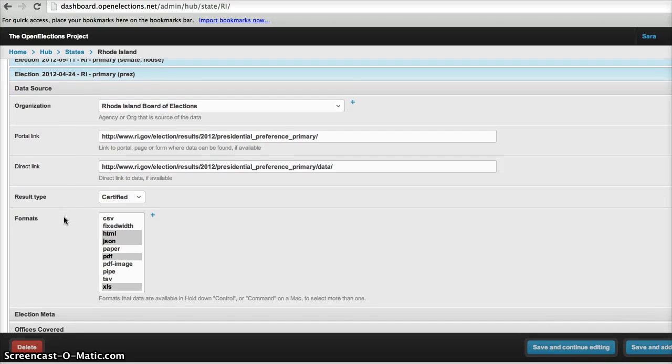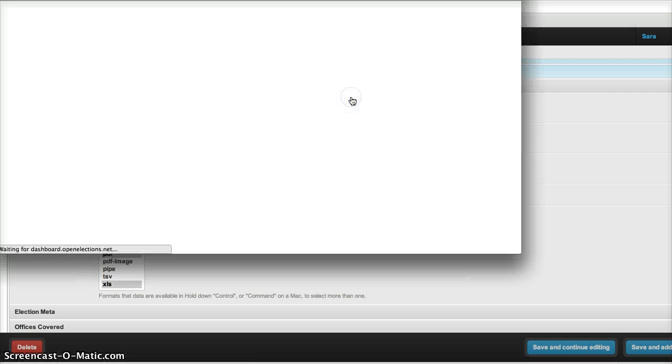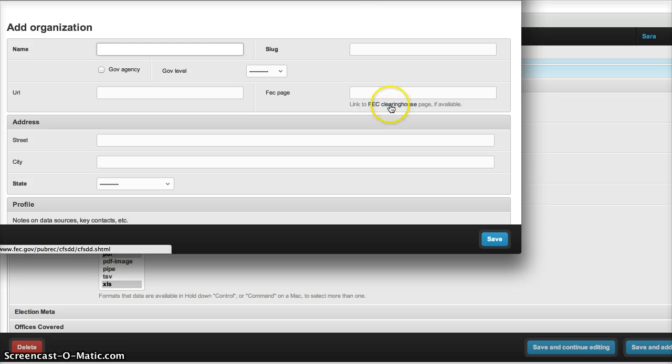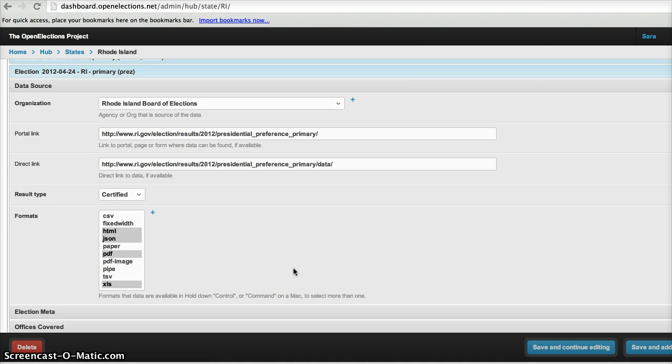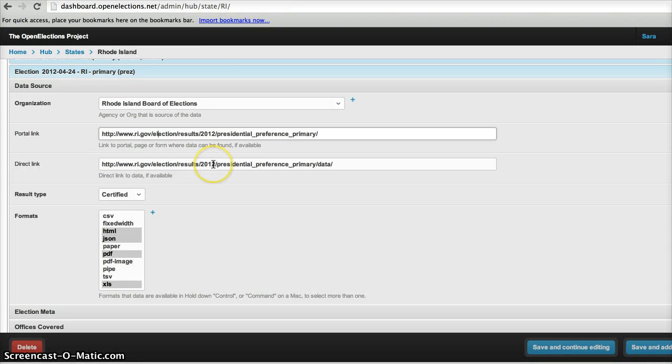Here you can see that in addition to the formats for the results that I've entered that we identified before, HTML, JSON, PDF, and Excel, I've also entered the contact information for the Rhode Island Board of Elections, which I found from the FEC website. You can also get a link to the FEC website here from this organizational contact window. And then also, as part of getting the data source information, I've included a link to the page on the Rhode Island site where you can find this election. And then I've also included a link to where you can get the data itself.